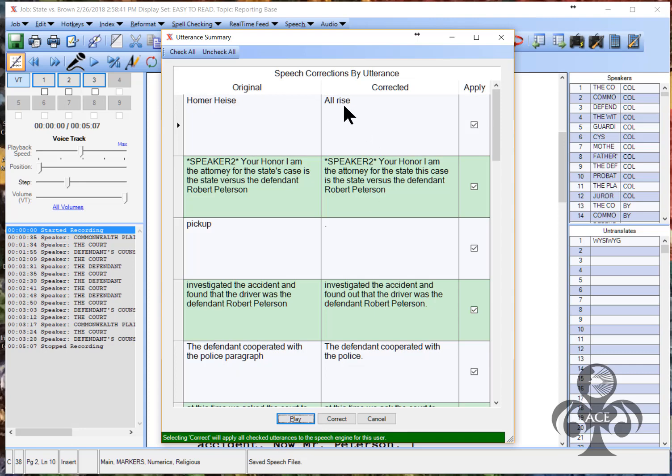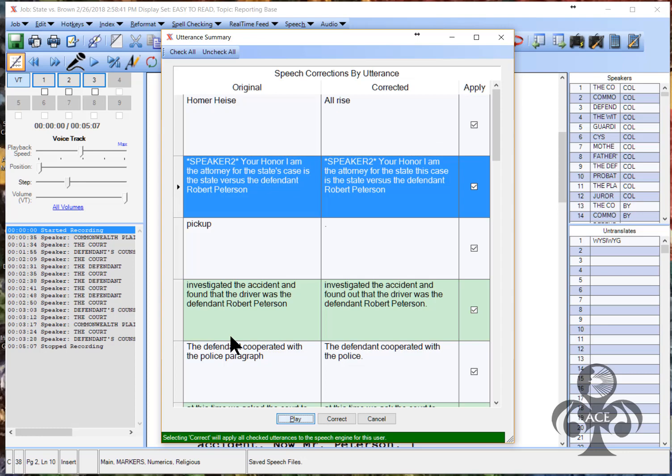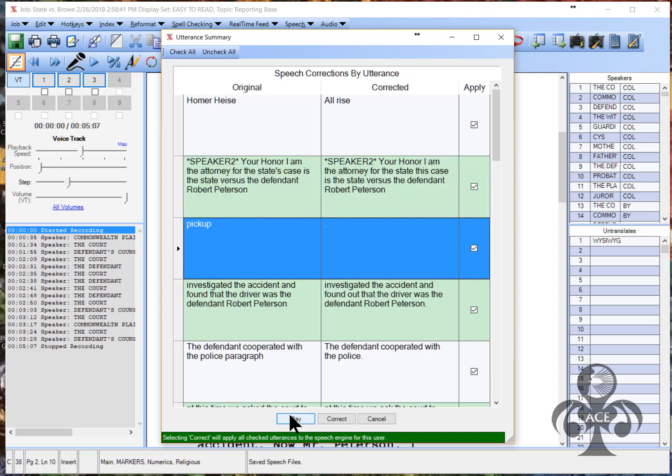All rise. That's correct. So I'm going to leave the check. Next. Speak to Your Honor. I am the attorney for the state. This case is the state versus the defendant, Robert Peterson. That's correct.